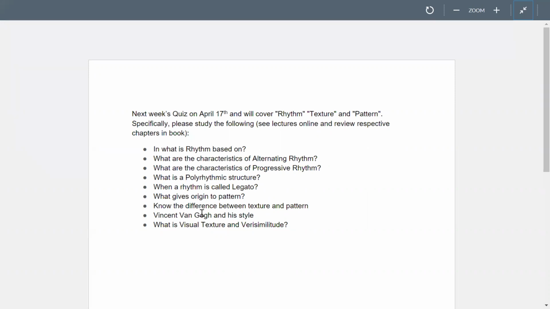And know the difference between texture and pattern. What is the difference between texture and pattern? Pattern is what we visually see, and texture is a sense of feel, like we have to touch it, or how we sense the feel by perceiving it as well, because kinesthetic empathy will also play a part for that. But it's like the sense of touch. And the pattern is totally visual.